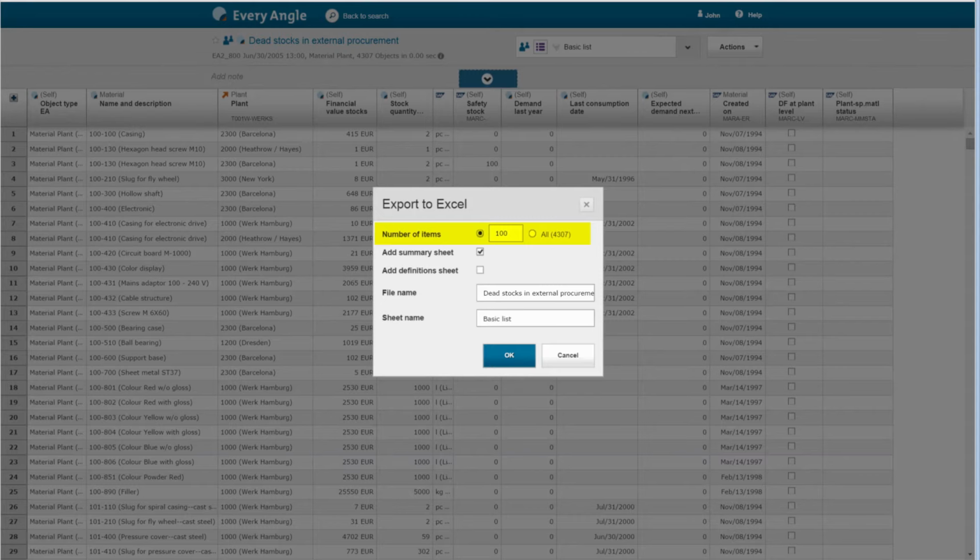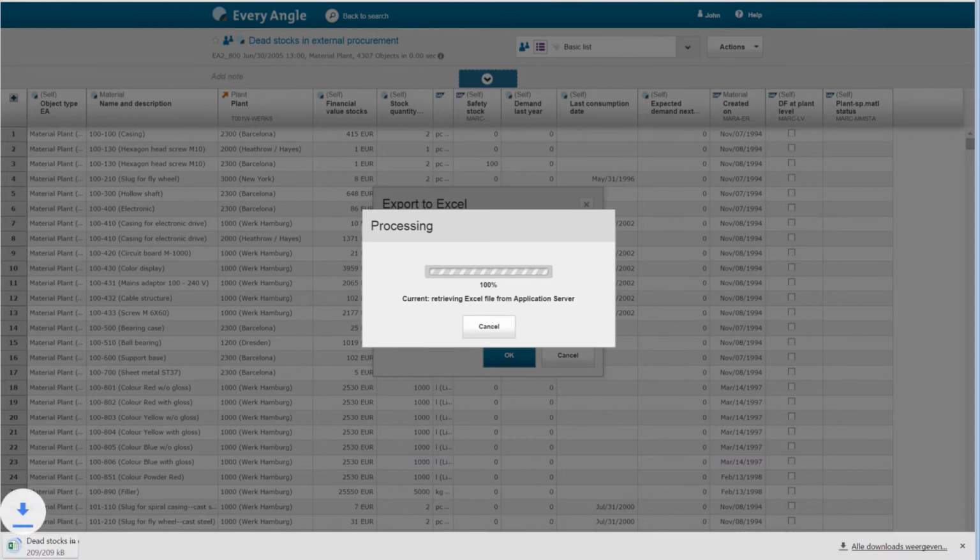Here I can enter the number of records to download. In this case, I will choose All. I can add a summary sheet, which describes the angle and its filters. I can add a definition sheet, which will contain the help text of the fields that are downloaded. Let me tick that one too. I can change the name of the Excel file. And I can change the name of the sheet in which the data of the angle will be presented in the spreadsheet. Then click OK, and you will see the Excel sheet.